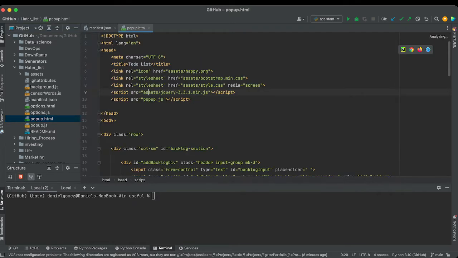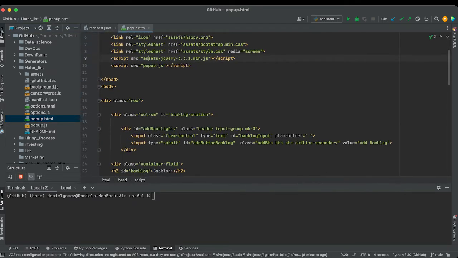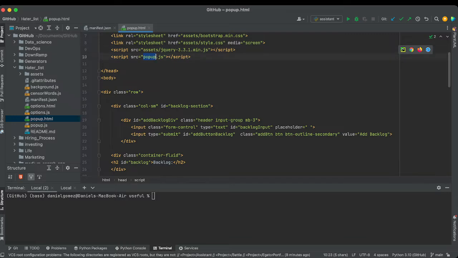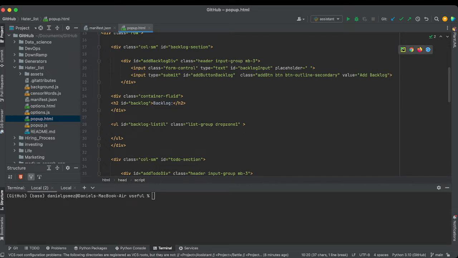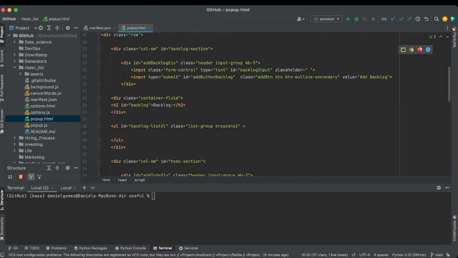So here we have HTML. None of this is all that important. We're going to see popup.js in a second. So it's 3 columns within a single row. Not important, not important. This is just the form at the top. It's not even a form, it's just a single input and a button.